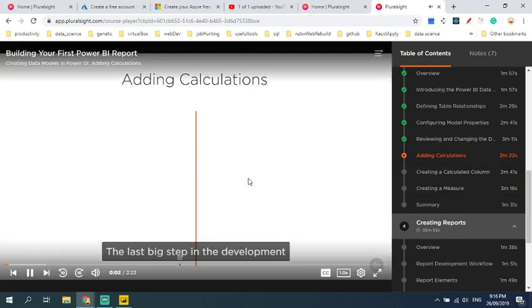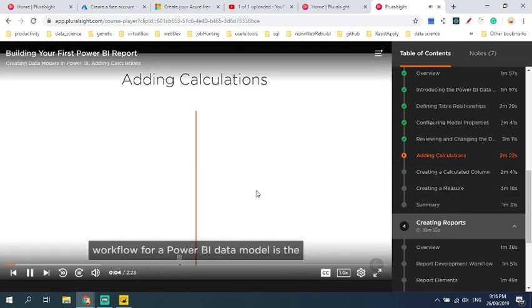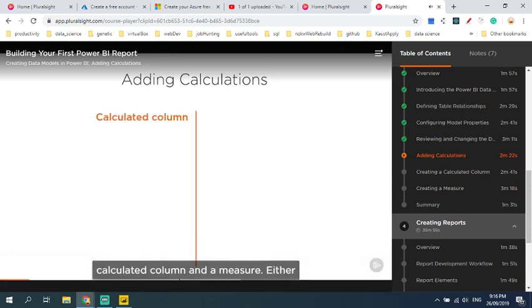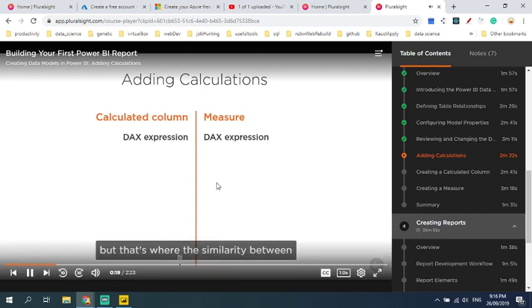The last big step in the development workflow for a Power BI data model is the addition of calculations. There are two types of calculations that you can add, a calculated column and a measure. Either type gets added to a specific table, and both are created by using DAX expressions. But that's where the similarity between the two ends.